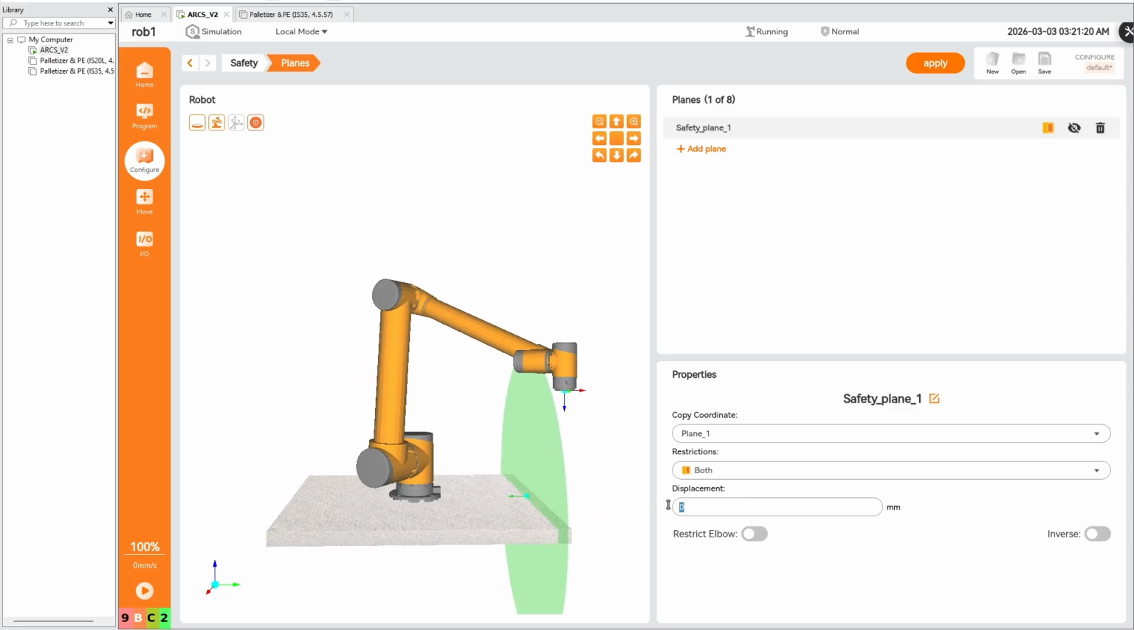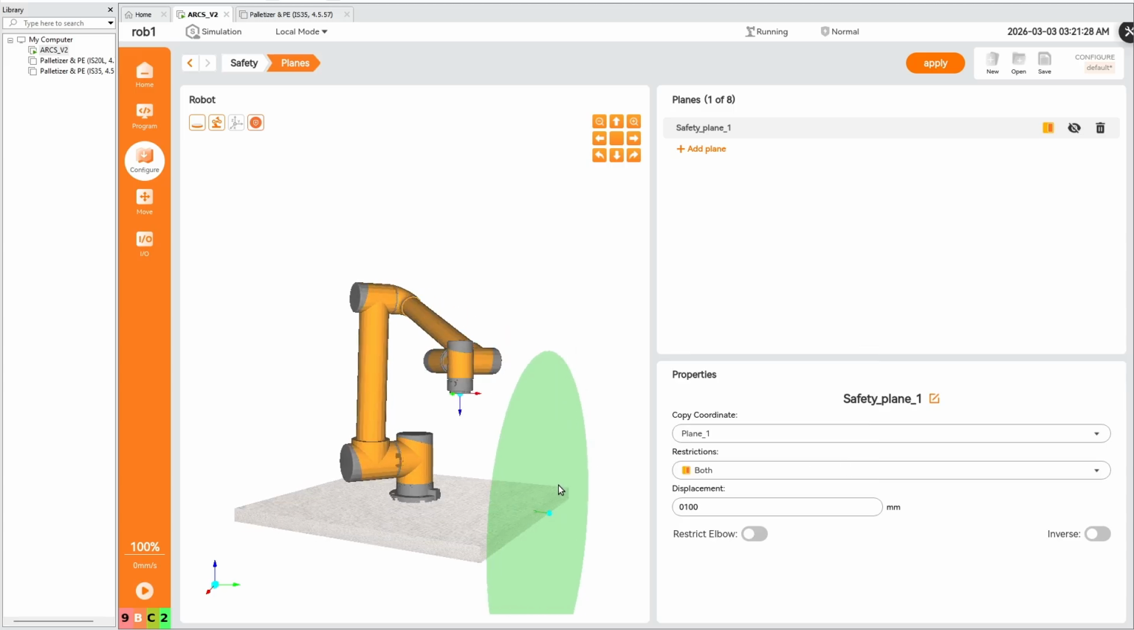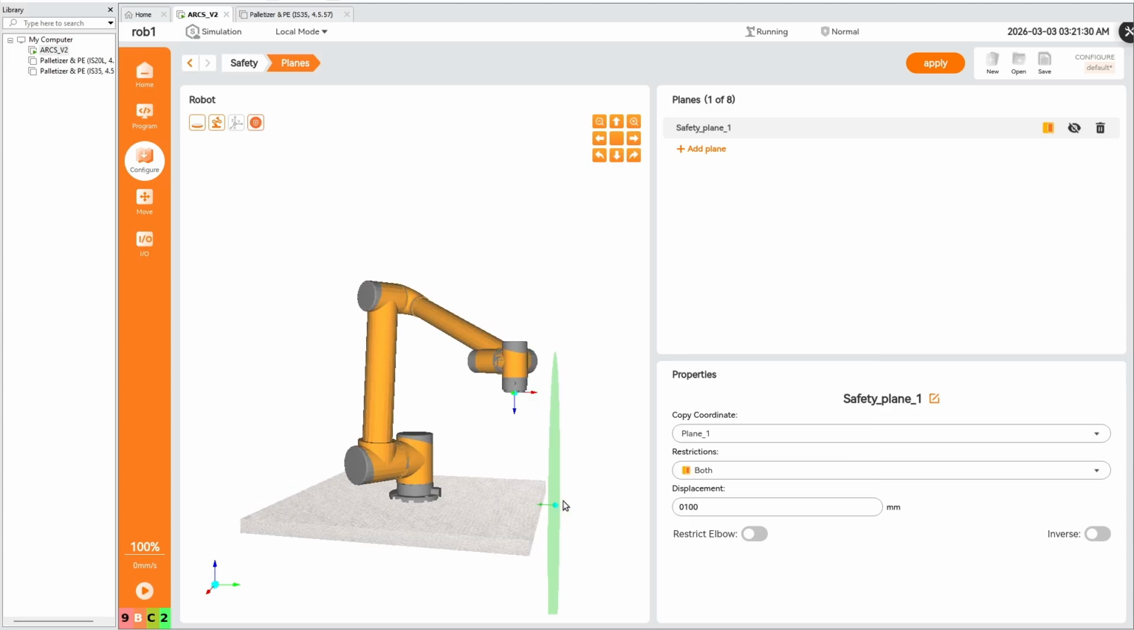You can also displace the safety plane by the direction that it's pointing in. So maybe I want to displace it like 100 millimeters. You can see that it changes the position. You can also restrict the elbow and have an inverse direction for the plane.